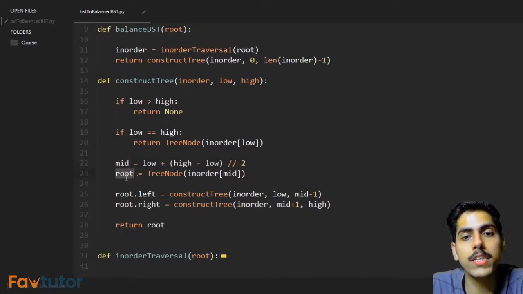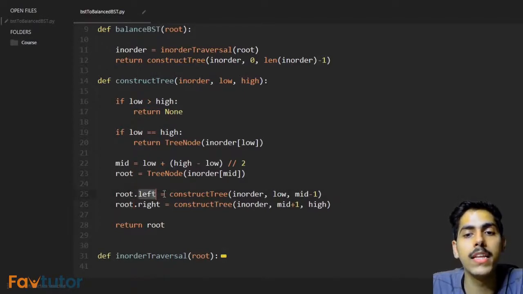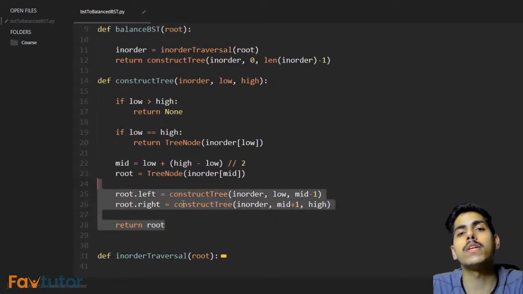Once I have created the root node, I try to find the left subtree and the right subtree of that root node. The left subtree can be found with the left boundaries. What will be the left boundaries? It will be low comma mid - 1, and the right subtree can be found with the right boundaries, which is nothing but mid + 1 comma high. In the end I just need to return root from here. And that's all about the code that I needed to do.